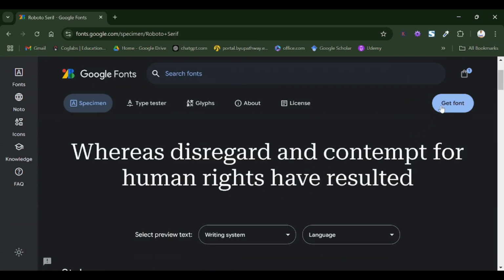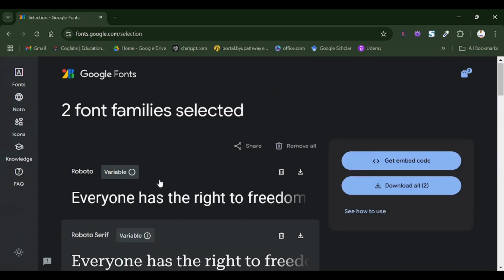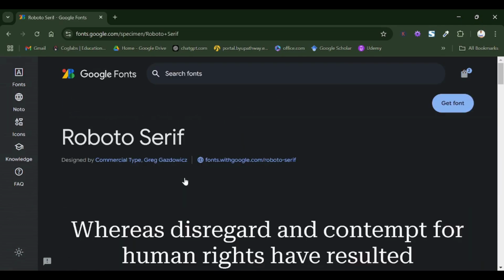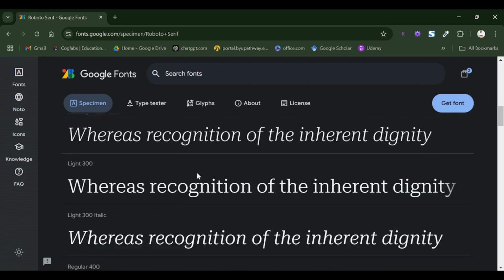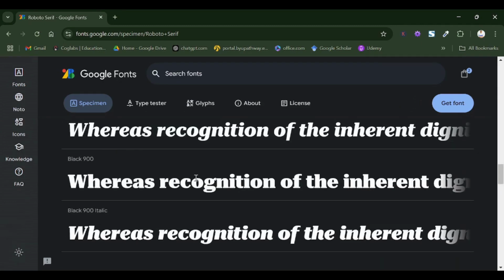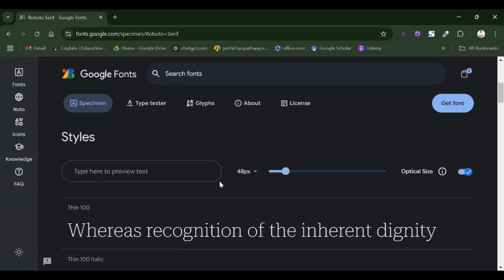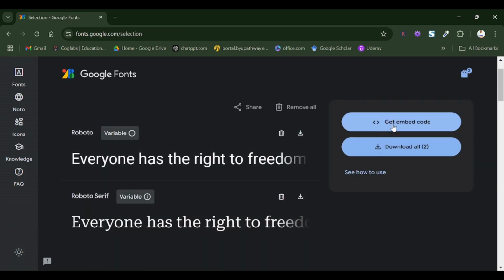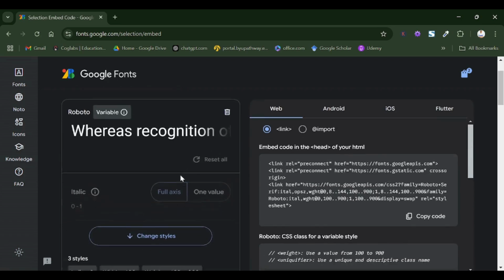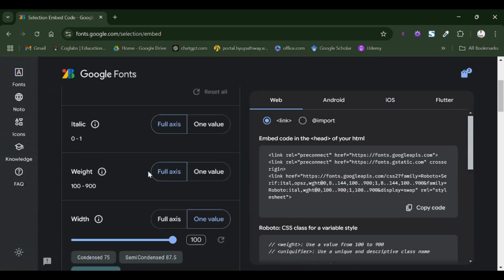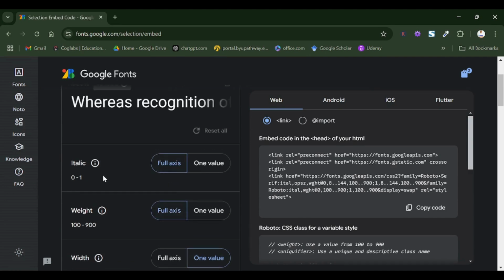And let's just click get font, and again I want all the font. So if I click on this font here, you see all the font weights. I want all the font weights so that I'll be able to reference it from my CSS. So I'm going to click on get fonts again, and you see it's already here. If I click on get embedded code, we can change the style. We can decide to remove this font weight. We can decide to remove this font style here.